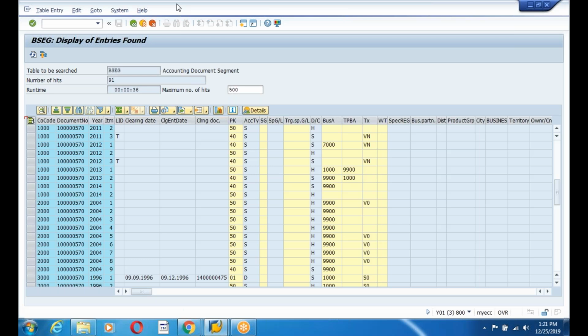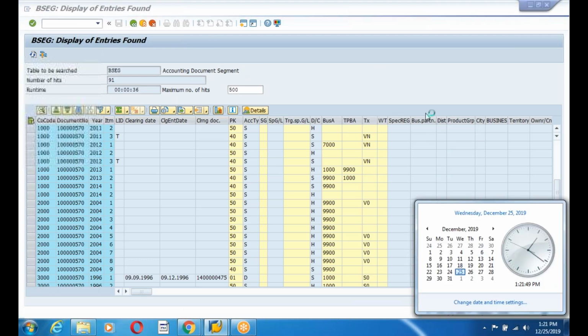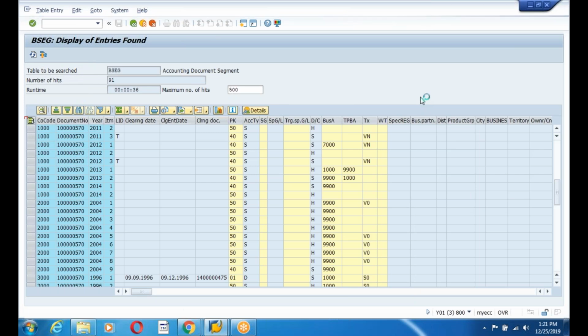Okay, so the next concept is interfaces, which we are going to start from tomorrow. We'll see what exactly RFC is, what BAPI is, what IDocs are, and HTTP interfaces with the JSON format. We are going to look at those.